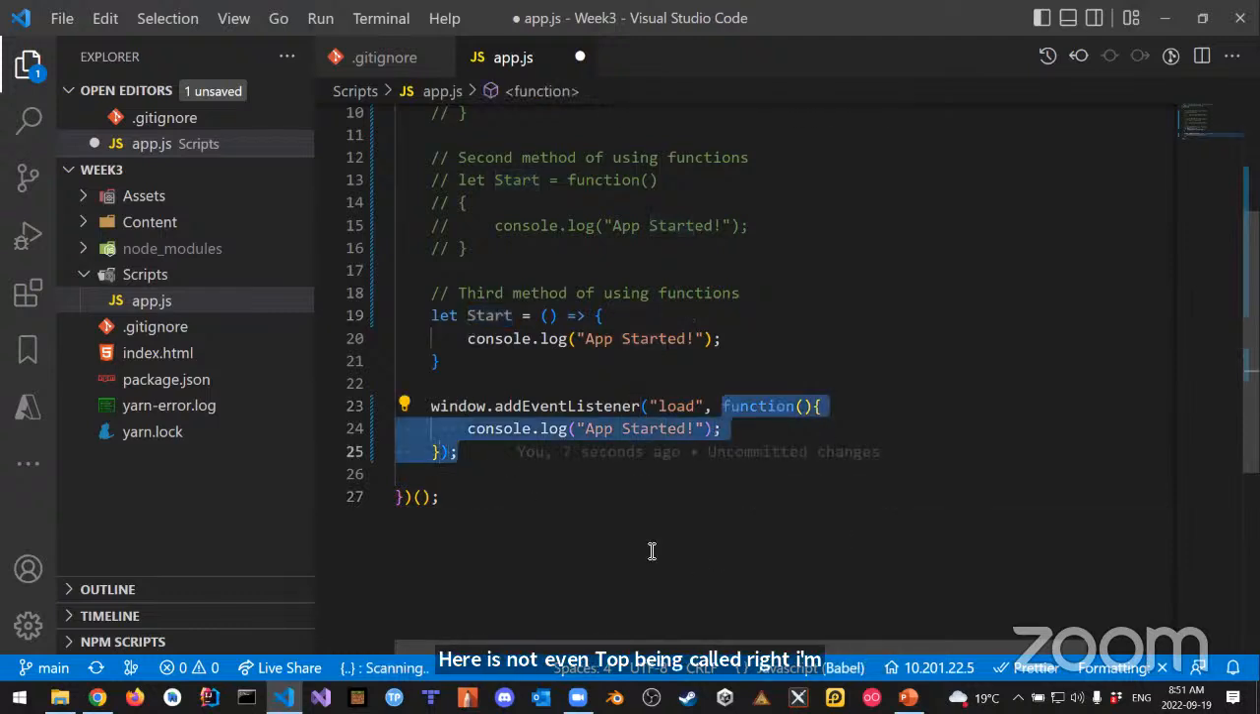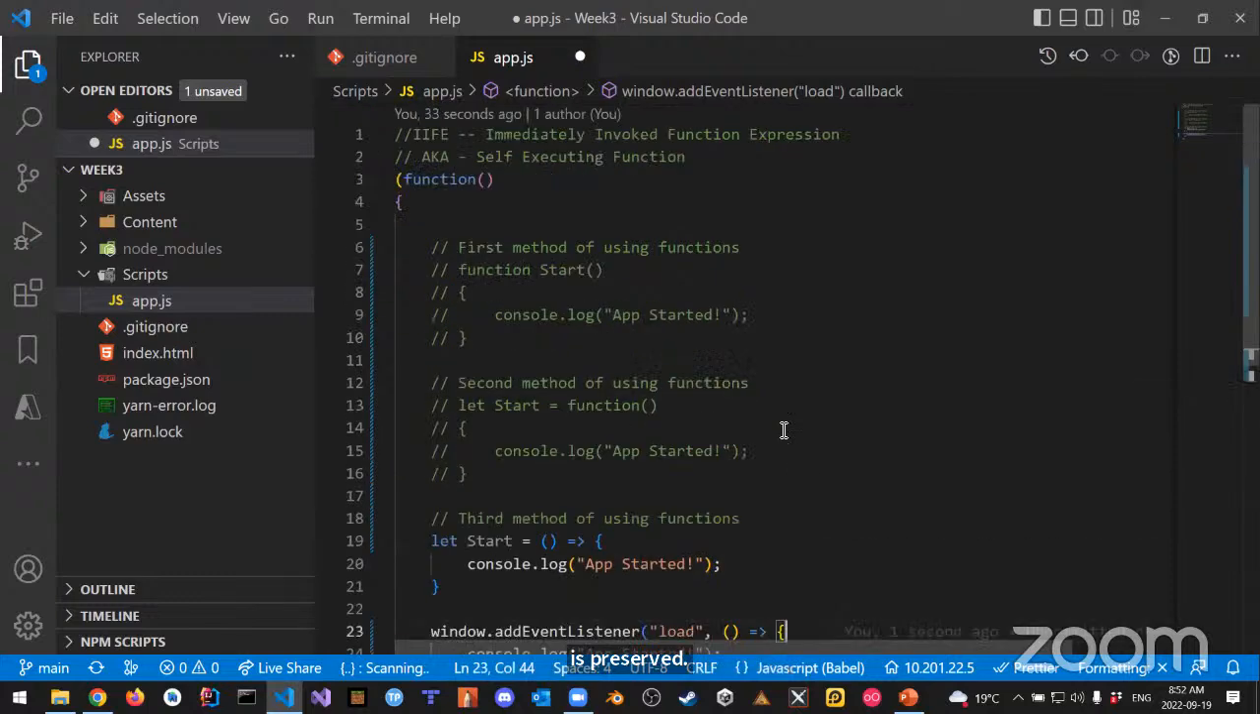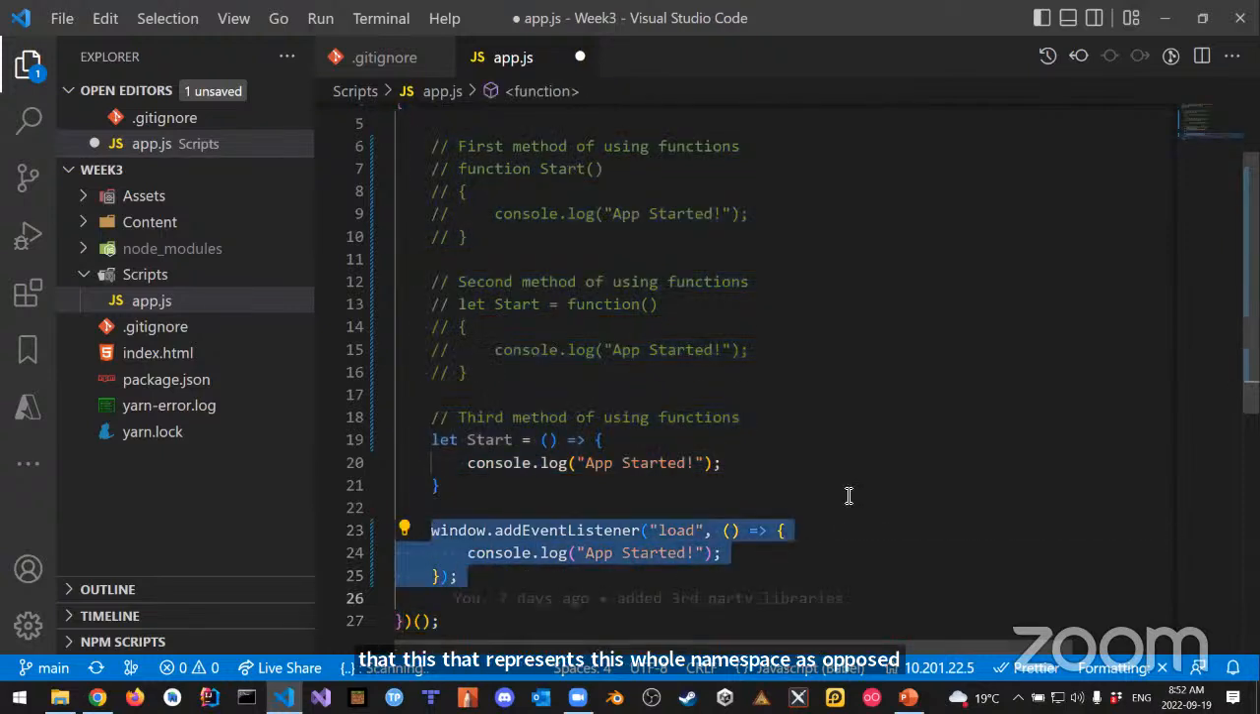If I write it like this, the this keyword that I use inside of my event handler only references the event handler itself. However, if I write it as an arrow function, here's the arrow function method, with a fat arrow, as we usually call it, the lexical this for the entire namespace is preserved. That's the difference, which means I can carry forward the this that represents this whole namespace, as opposed to the this that only represents this little function piece.